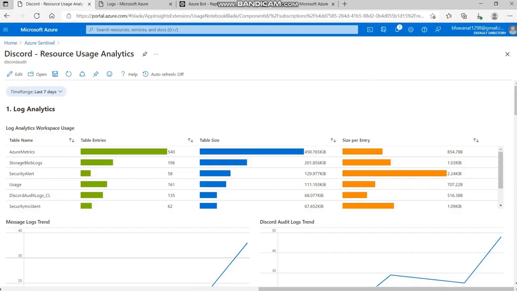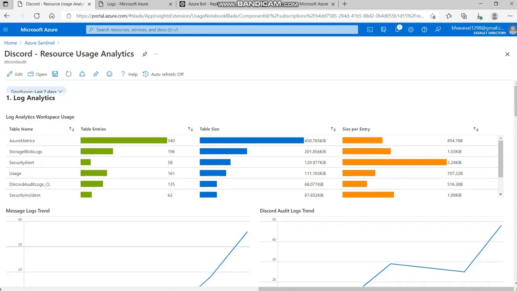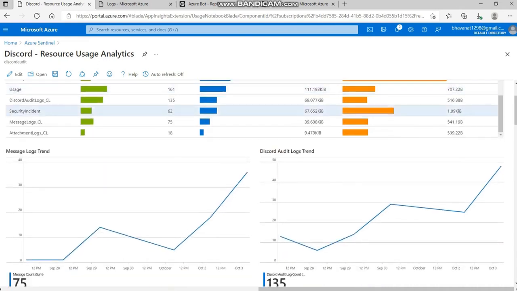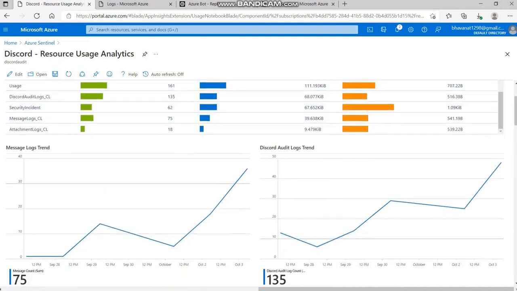Once the Sentinel solution has been deployed, it's extremely important to monitor the resource usage. We have created a dedicated workbook that facilitates Discord admin to find the analysis of all the resource usage at one place. We first plotted the log analytics workspace usage, which is the primary location where Discord data is ingested. The graphs below define the trend observed in the messages and audit operations performed in Discord.